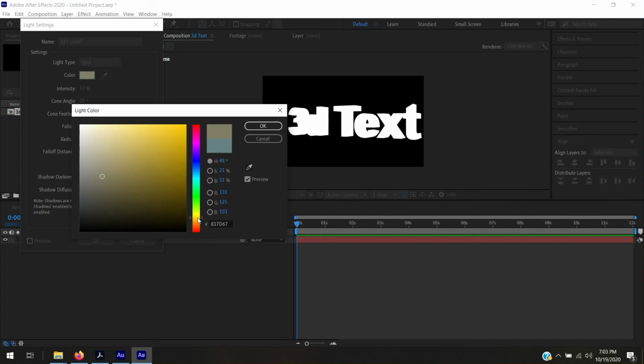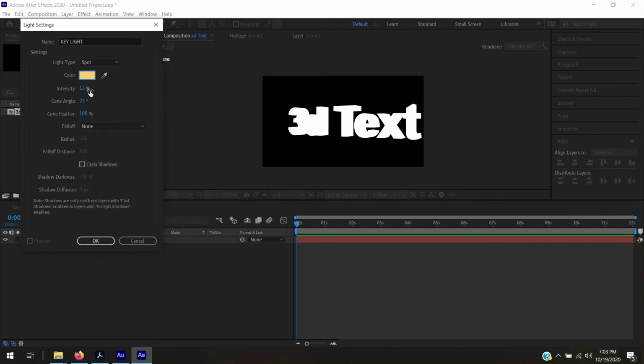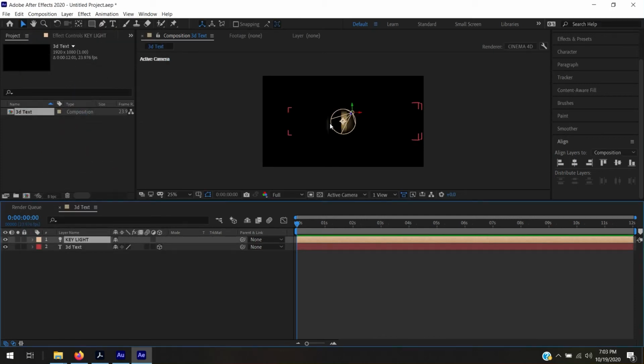I'm just gonna pick something that's sort of tungsten-y, this orangey color, and turn up our intensity a little bit there. We had mine turned way down from a prior project, so I'm gonna put mine close to 100. Cone angle 25. Let's just see what that does real quick. Cone feather, we'll leave it at 100 just to see what it does, and then we can always come back and alter these things. I'm just going to go ahead and press OK, and then here's what our light's doing.